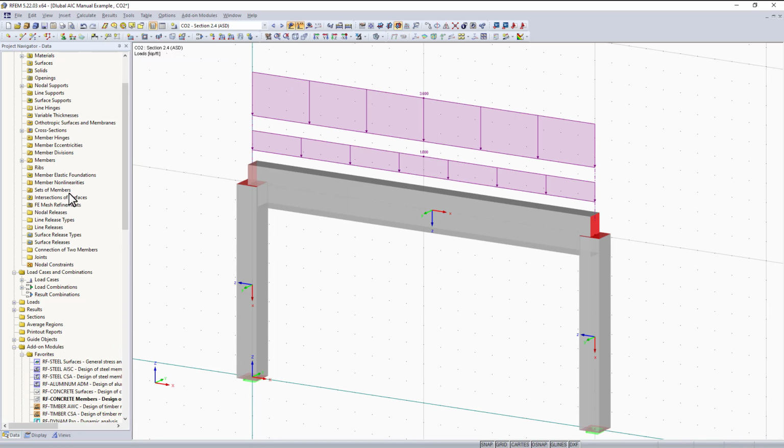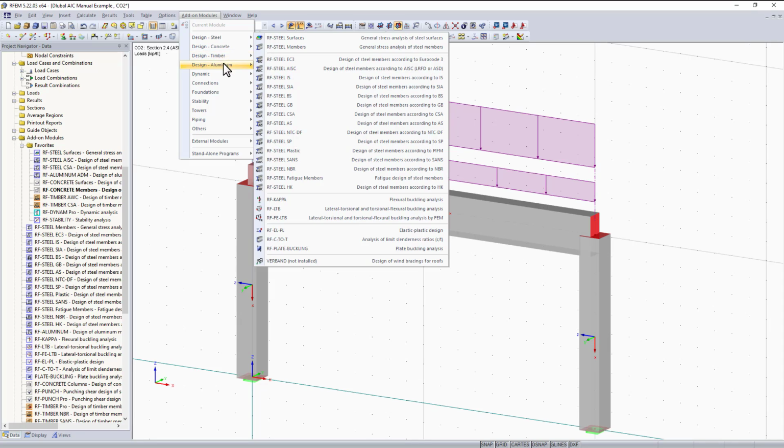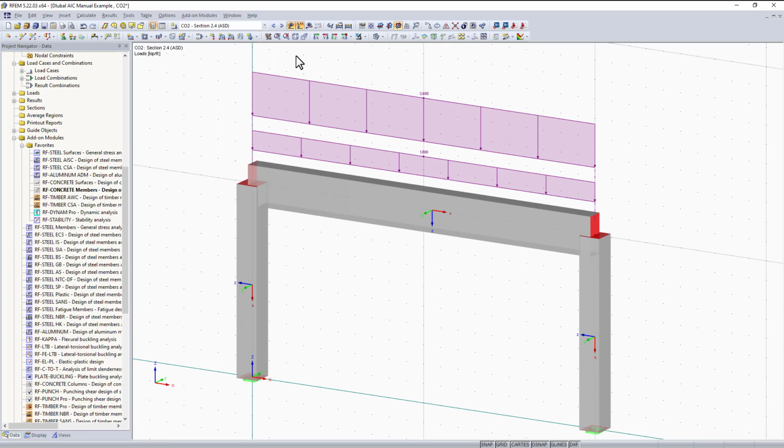So to start off, to access the concrete member module, we can either go to the list of modules in the project navigator over here on the left side, or we can go up to the toolbar and go under add-on modules, where the modules are categorized better and based on what material you would like to design. So we'll go up here to design concrete, and then we can come down here to RF Concrete members.